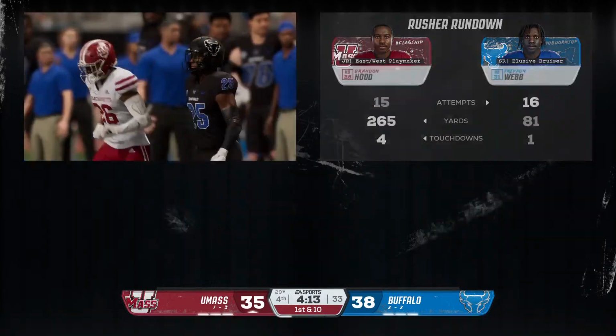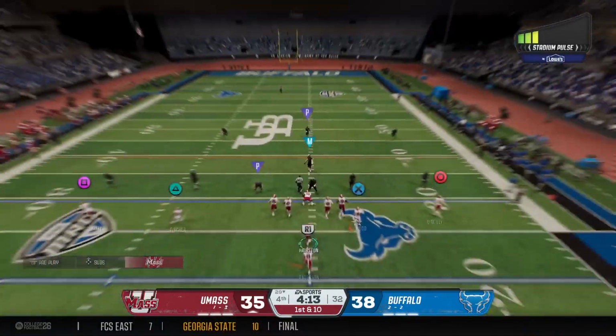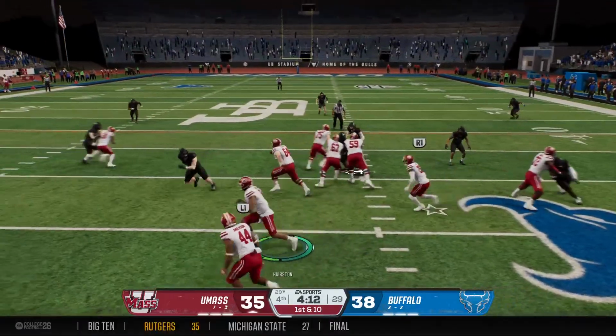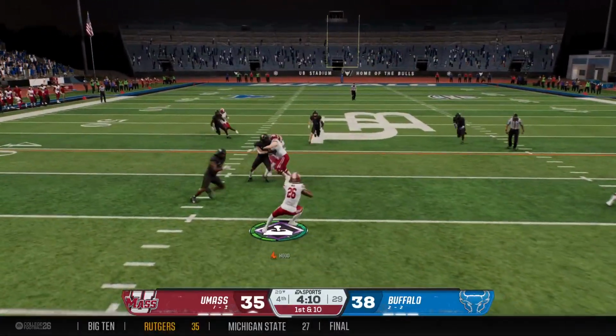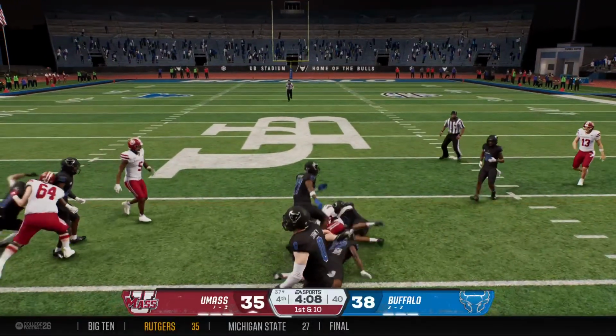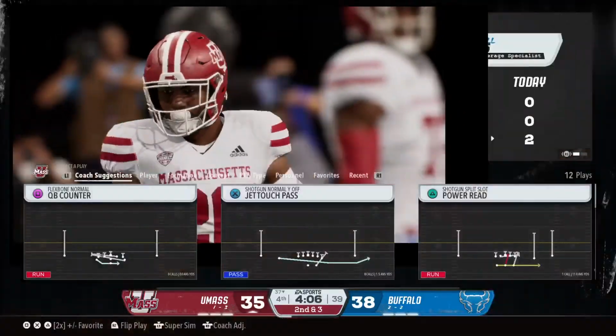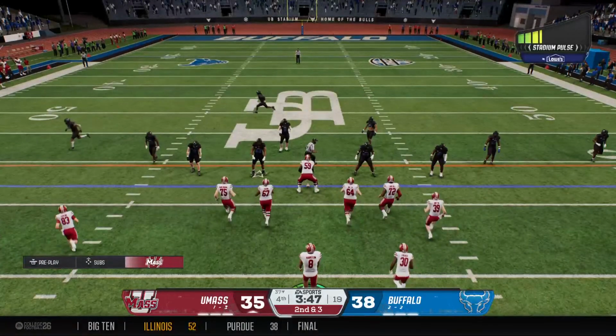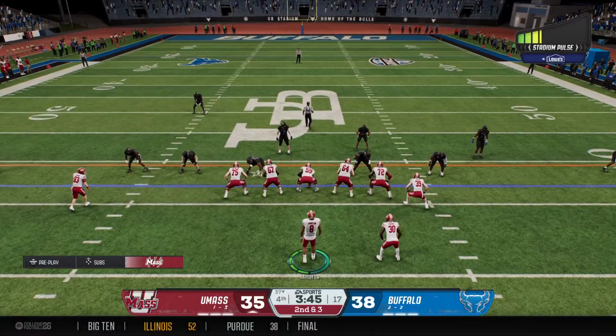When the timing is right on the jet sweep, it's really hard to stop. When that guy has a full head of steam and the quarterback does what he does right here, snaps the football, gets it to him in stride, and he gets on the perimeter, that's why he got to the outside so fast, and he chewed up some yards and got the first down. UMass comes to the line facing second and short.